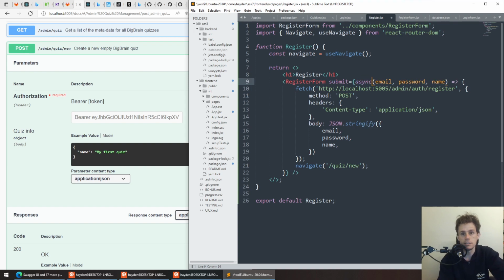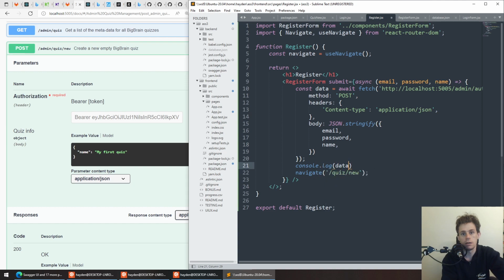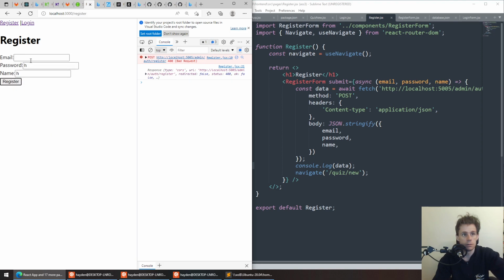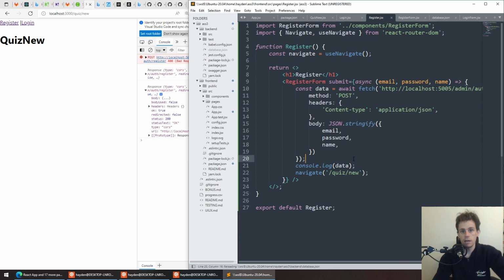I think this can be async. Let me just make sure. So I can say const data equals await fetch, console.log data. Let me just register with something. Okay. 400. Did I already register with that? 200. Yep.